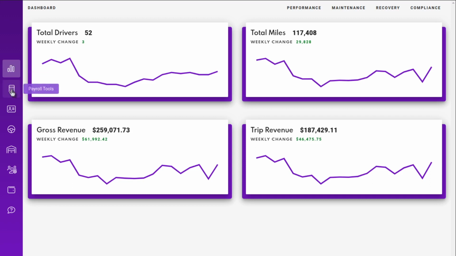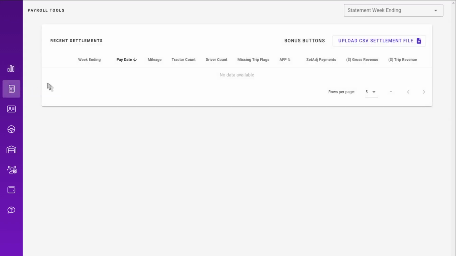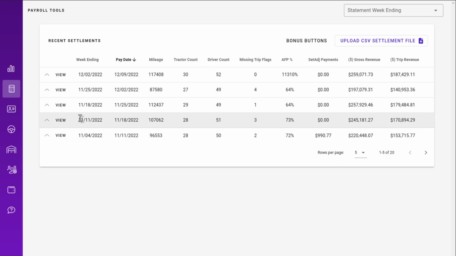Over here on our Payroll Tools tab, we'll be able to see a list of all of the settlement data that has been imported for your company. Now, if you don't have the auto sync for MyGroundBiz enabled, what you'll want to do on Tuesday nights is just come up here and click this upload settlement button and import the latest CSV version of your settlement file.